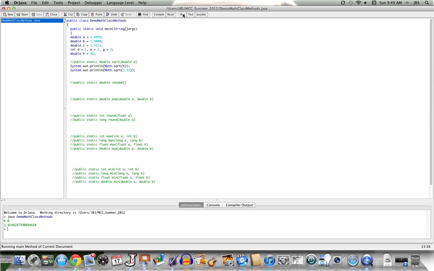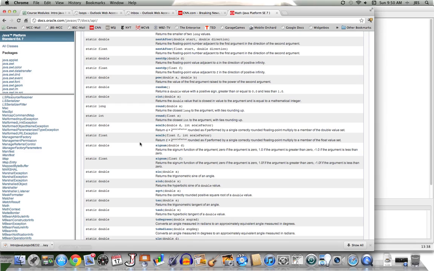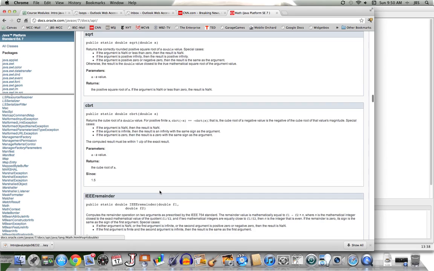Now, be aware that many of these methods that we'll look at have some caveats to them. If we go back to the documentation, here's the documentation for square root, and you'll notice that it has some caveats to it. So it returns the correctly rounded positive square root of a double. There are some special cases. So look into the documentation for that.